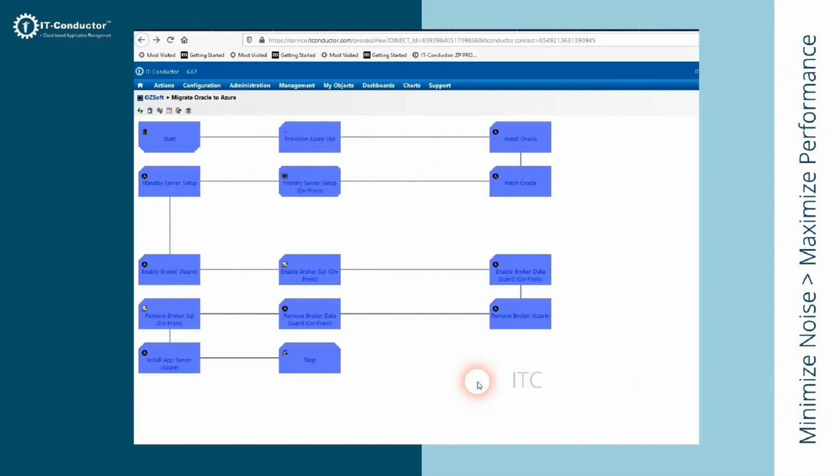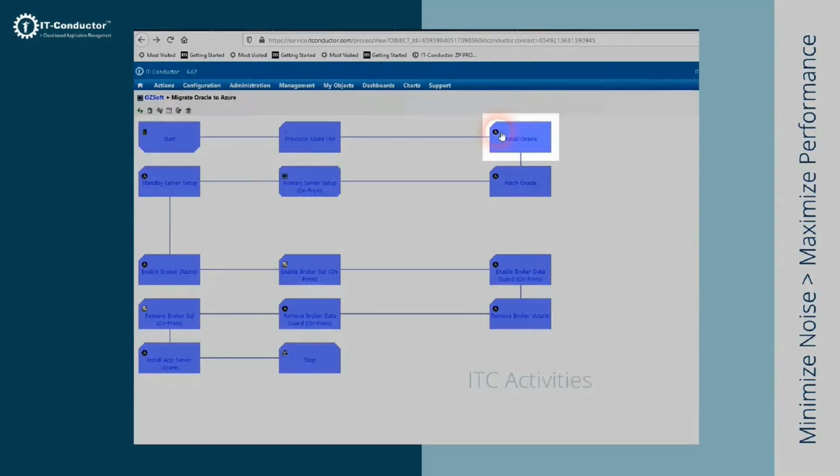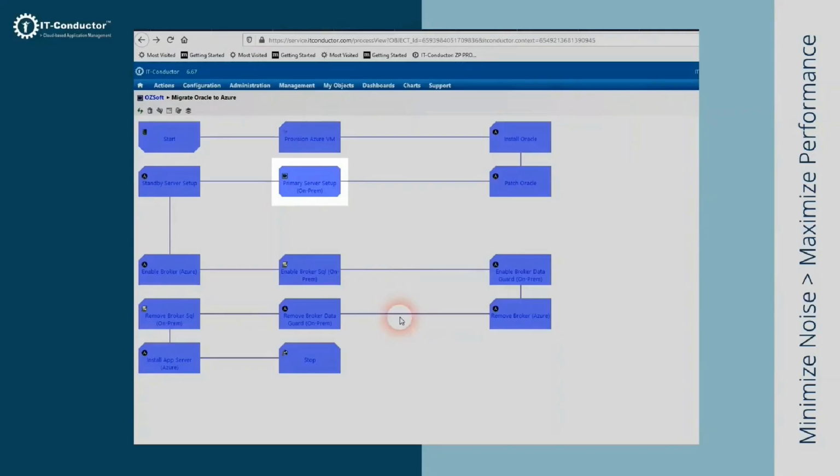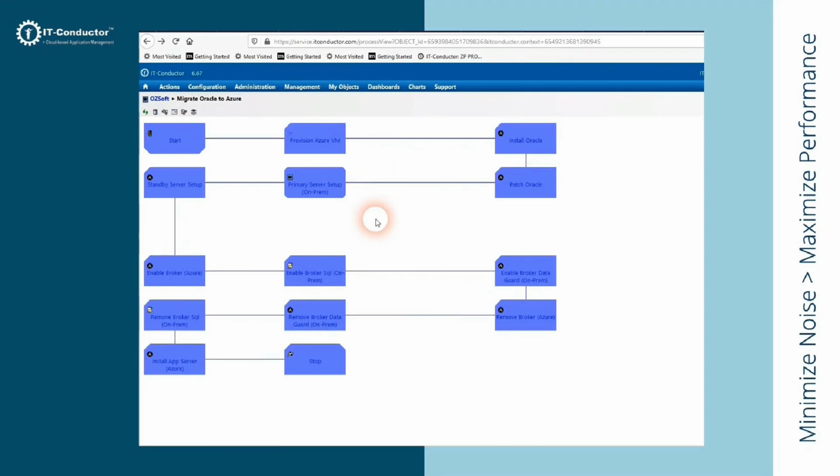As you can see, we have different activities in this process definition, like the Azure activity, Ansible activity, and the procedural activities that support running PL SQL scripts in IT-Conductor. These activities are connected in such a way that it resembles the manual processing of the Oracle migration. To give you a glimpse of what makes up a Terraform activity, let's take a look at this one.